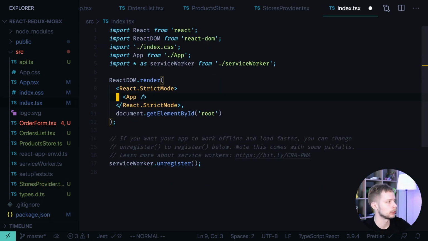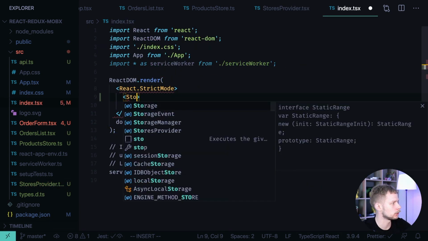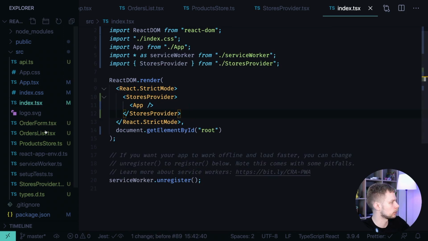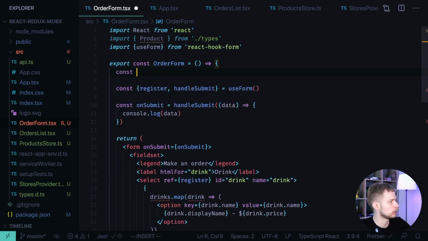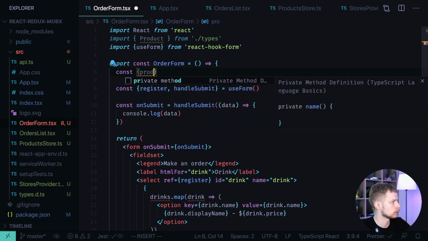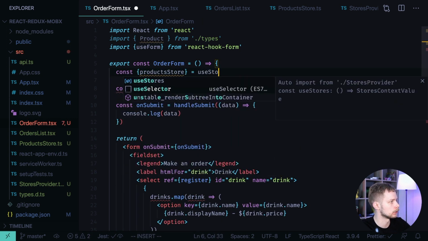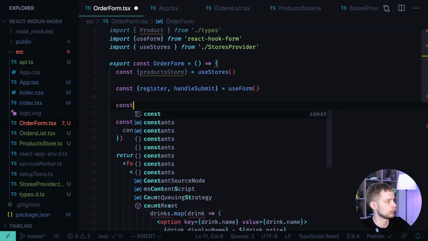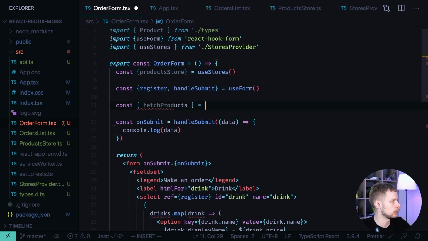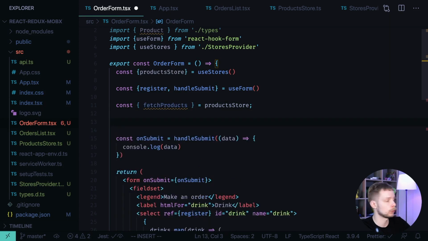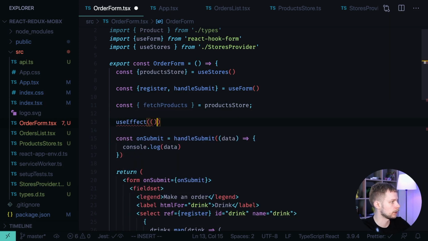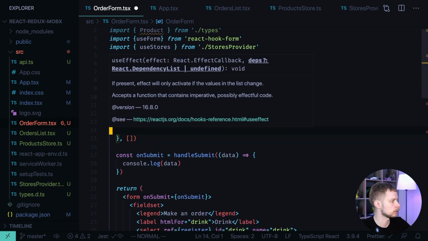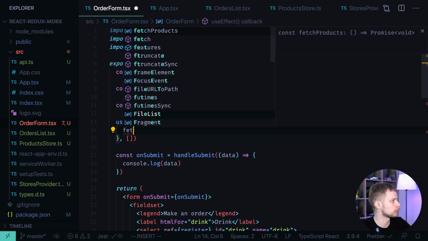Now go to index.tsx and wrap our application into stores provider. After you do it, go to orders form, remove the hard-coded values. Now we need to get the product store. Products store equals use stores, and first we'll need to get the fetch products function. Const fetch products equals product store. Then we need to call this function in the use effect. Use effect, we pass a callback there, and we need it to run only once on component mount. Here we call fetch products.